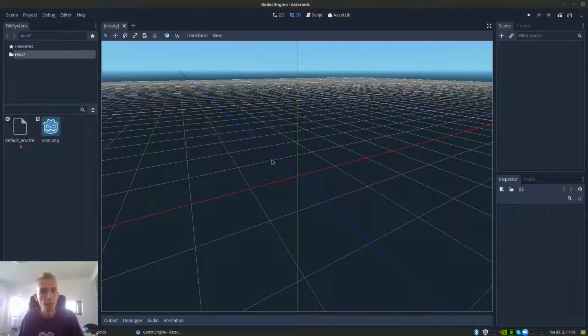You can see that we have a viewport here in the middle where we can see a 3D scene. On the left side here we have our folder where all our game assets will be located. On the right side we have the scene tree that's currently empty, but this is where all the entities that are currently loaded into the scene will be visible. And down here we have an inspector that we can use to control and configure different settings for each entity.